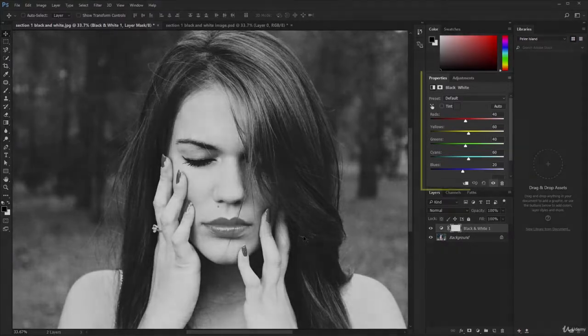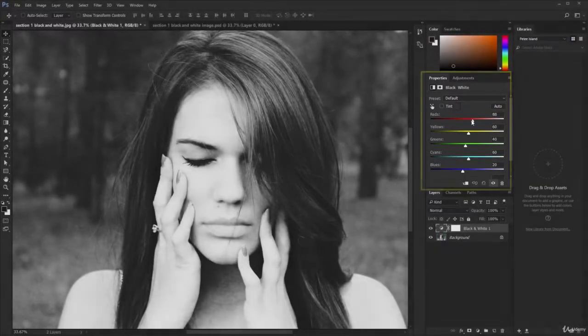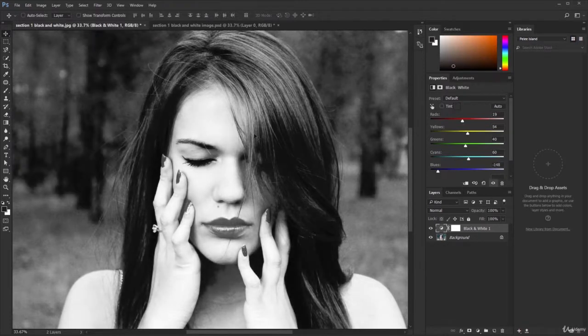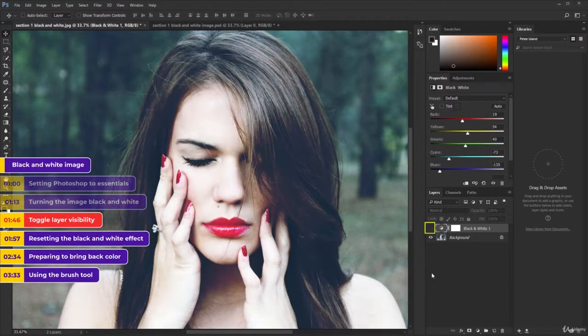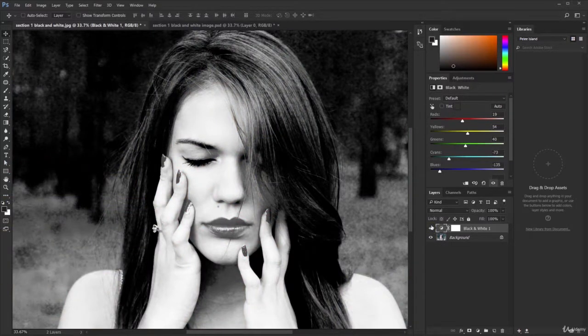You'll notice a new panel has appeared and it's called Properties. From here we can further adjust this black and white effect. Play around with these sliders as you want without any fear that you might ruin the image. You can see the photo quality is quite poor, so some of these settings accentuate those issues. Luckily, if something isn't right, you have two options. First, you can disable this black and white effect by clicking on the eye icon next to it. This is also helpful if you want to compare your before and after shots. Click again to re-enable it.